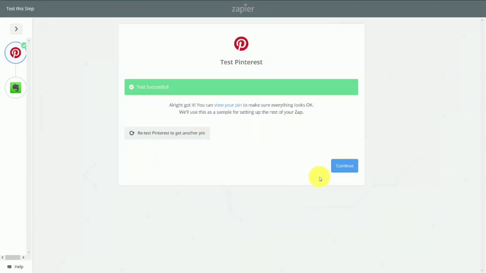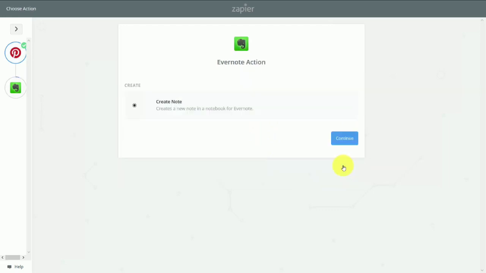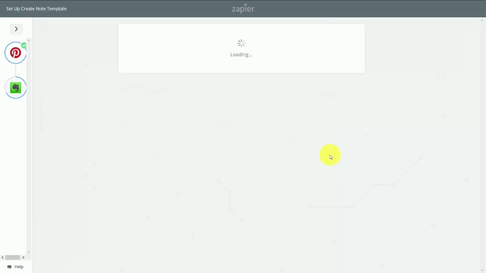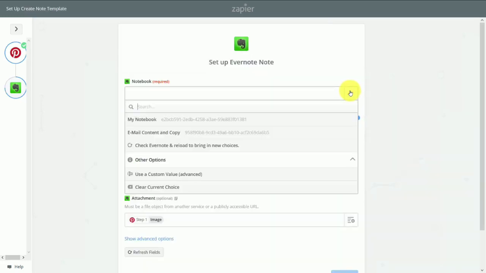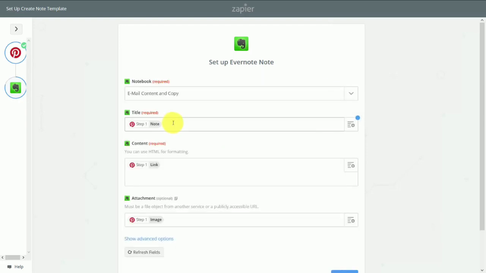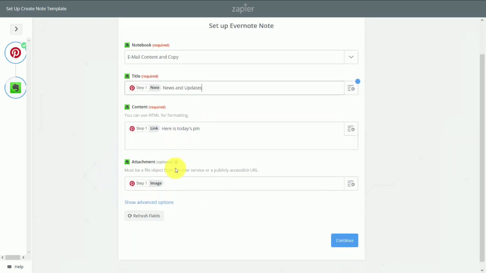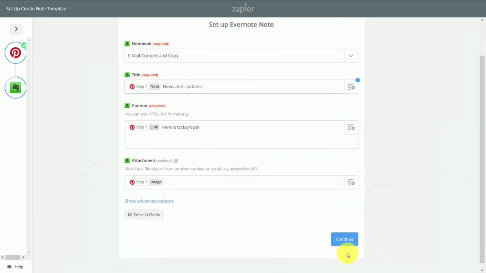And then we will go on to our Evernote account. We'll then create a note in Evernote. We'll test our connection again. We'll then click save and continue. Then we'll need to select a notebook or create one. So we'll use our email content and copy. We're going to give our note a title. We're going to provide some context with some additional text. If we want to use the advanced settings, we can do that. But for the sake of time, we're just going to click continue.